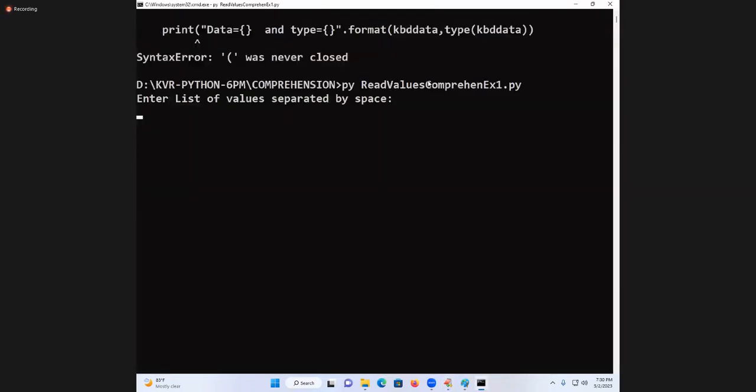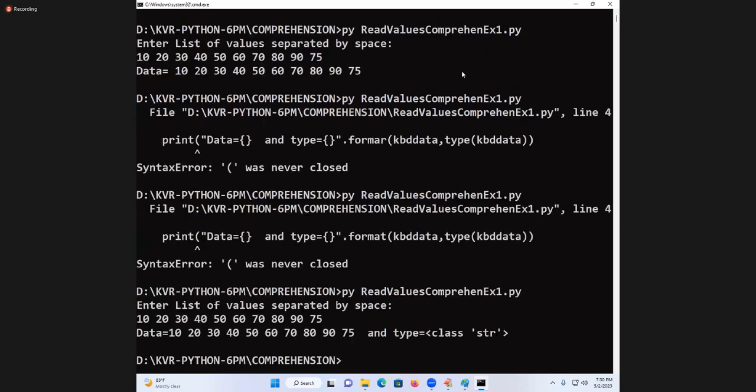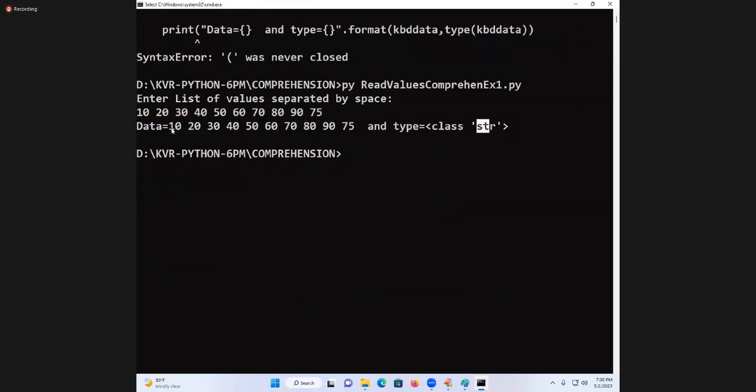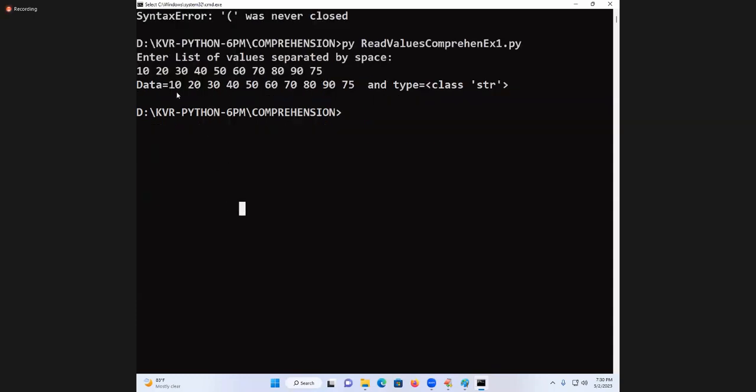See that, enter the values. Which type is it? Values are printed. Which type? str. But I want to get this value 10. 10 I want to take. 20 I want to take. 30 I want to take. 40 I want to take. How do you take it? Do you understand what I am saying? First 10 I want to get, 20 I want to get, 30 I want to get, 40 I want to get.